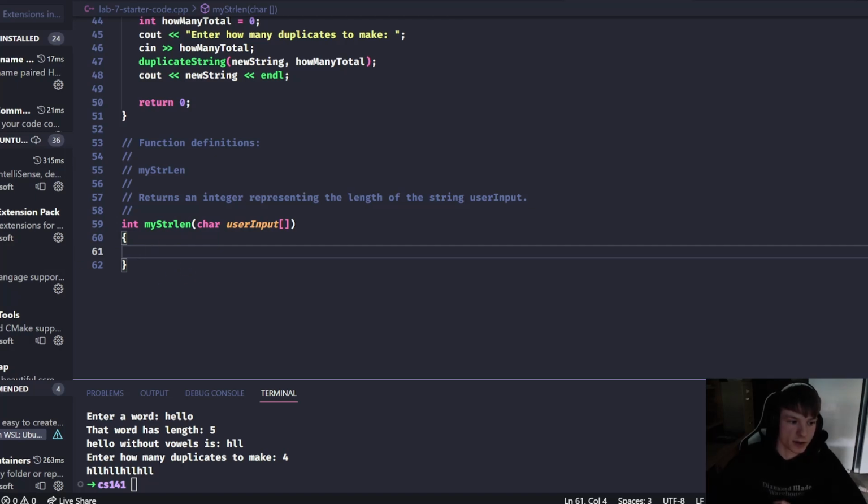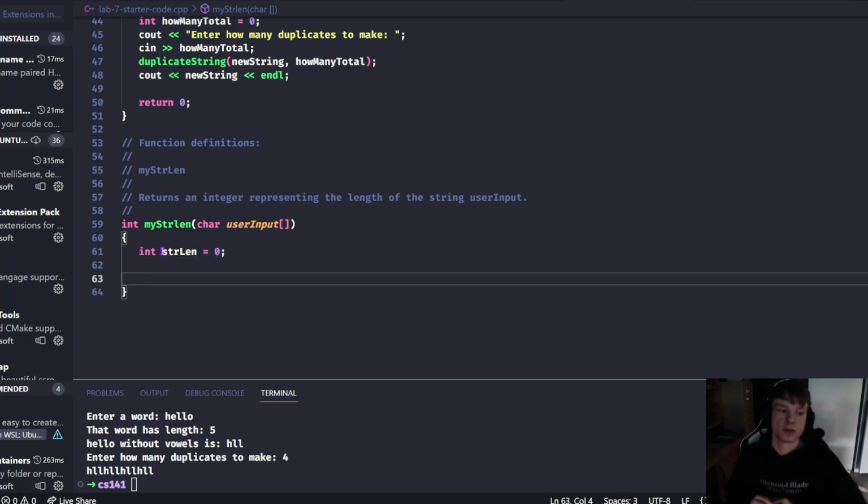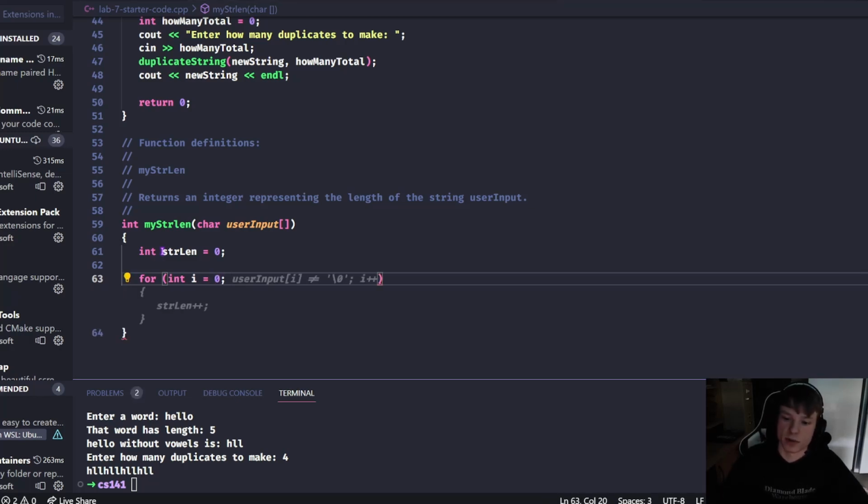So as far as my string length goes, we can just make a for loop, right? We could use a while loop, but it's just very easy to understand this way. So we know we're going to be returning an integer representing our string length, so we can just go ahead and declare that, string length, initialize that to 0, and then we're just going to loop over each character. Now what is the stopping condition, right? We don't know what the length of user input is. So how are we supposed to know when to stop?